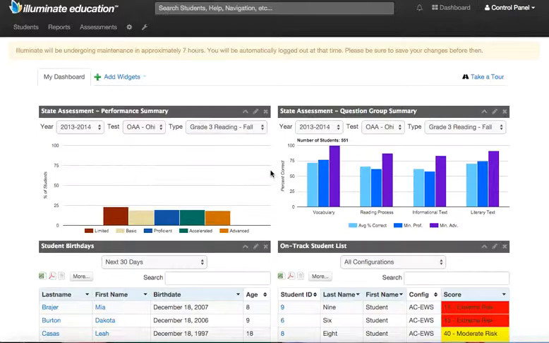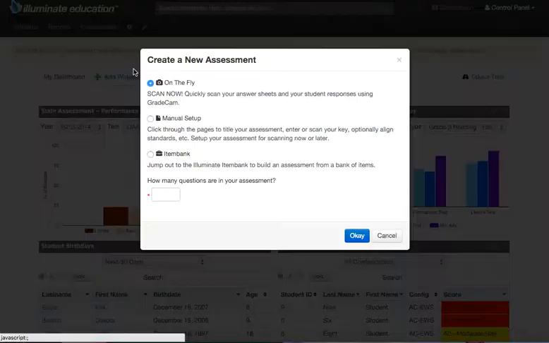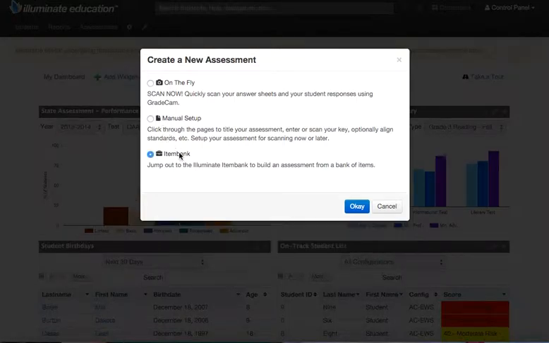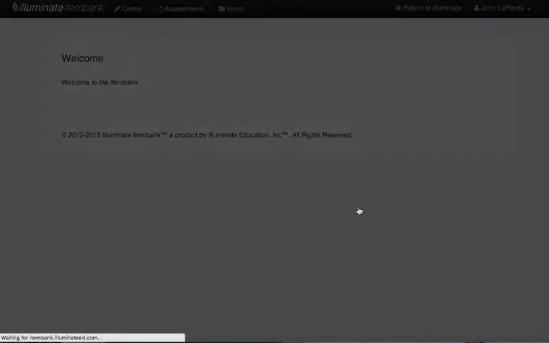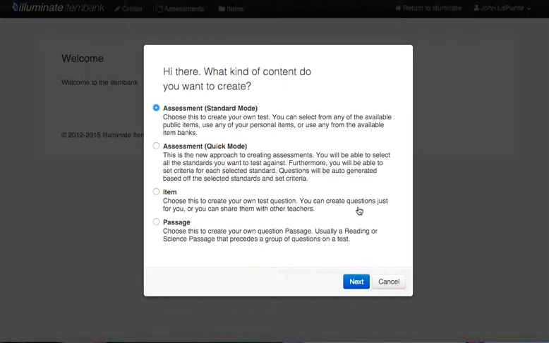So to create an assessment using the quick mode in the item bank, you pop up to Assessments and click Create a New Assessment. And we're going to click on Item Bank here and click OK. Now if this is the first time you visited the Item Bank, you'll see some other screens. If you have any questions about those other screens and how to get connected to the Item Bank, either let one of your lead teachers in your district know or give me a call and I can help you out. It's a little confusing the first time, but then after that you won't see those screens anymore.